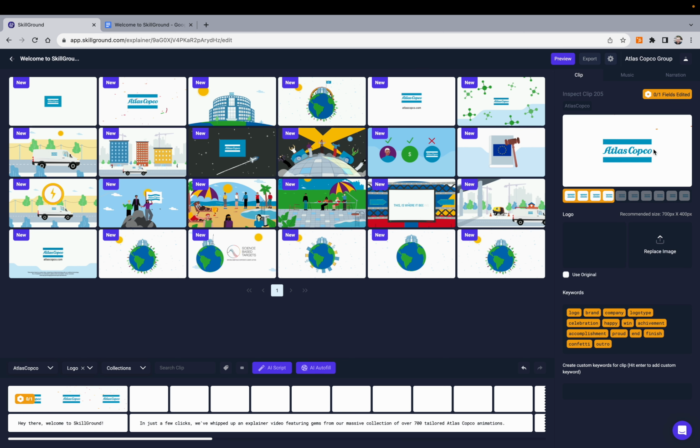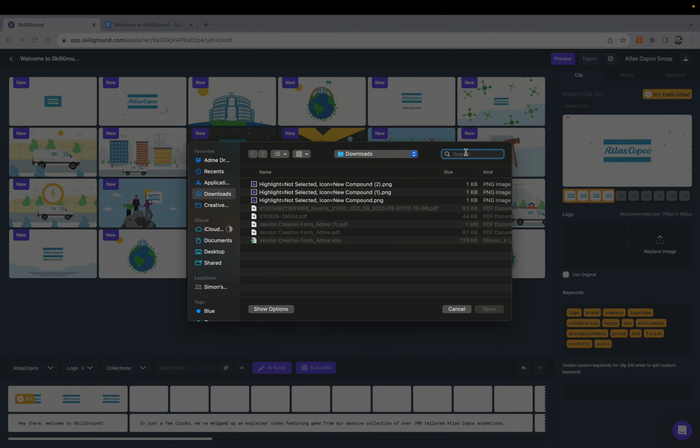And we don't want to use the Atlas Copco logo here. We want to instead be able to replace this with the SkillGround logo. So I can replace image here. I'm just going to search for SkillGround logo.